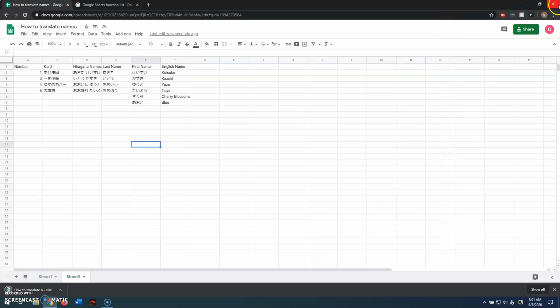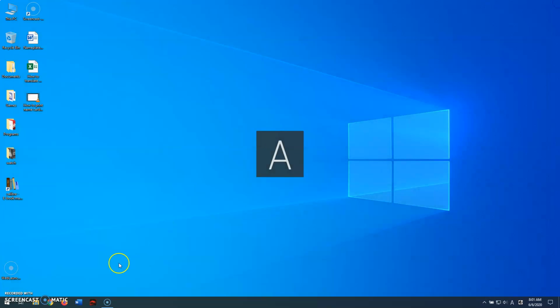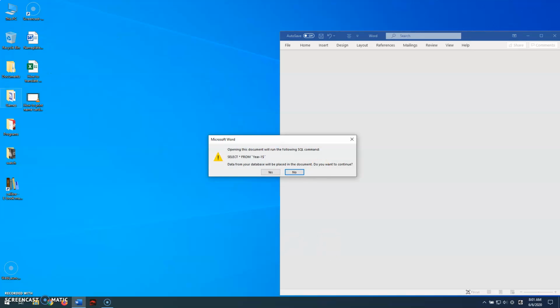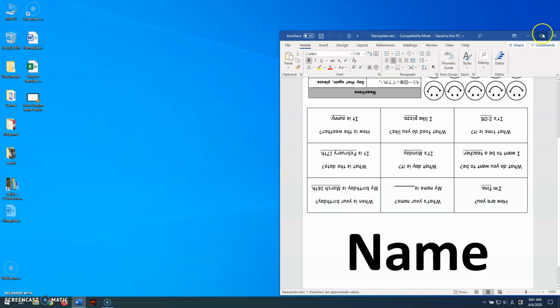Yes, in my case, we're done with Google Sheets. We'll close this. Next, open up the name cards folder. You could use whatever you want. This way, it will say this thing. Click no, doesn't matter for us now.